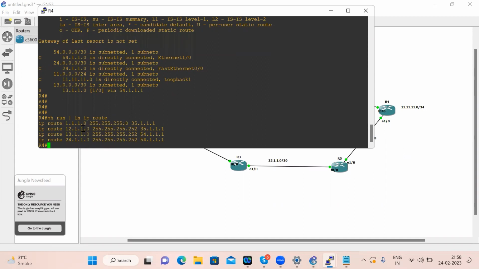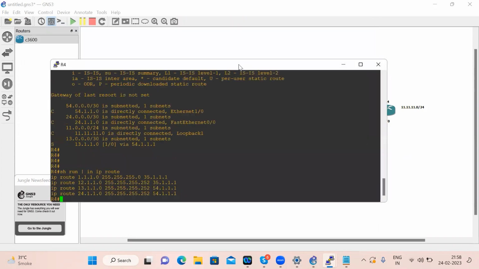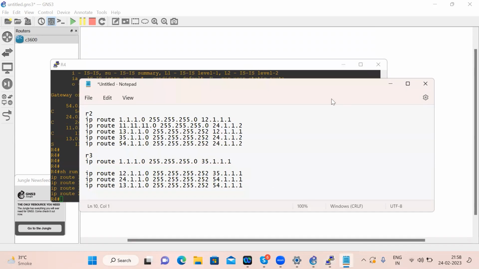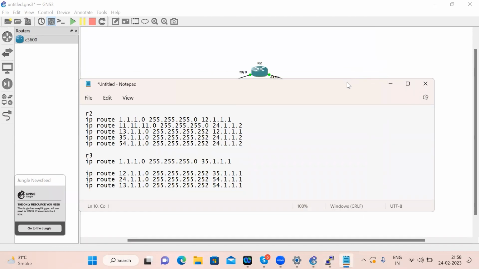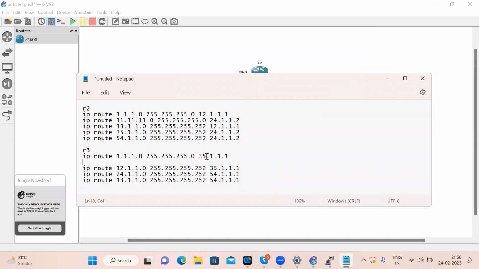We have given the 11.0 subnet, 35.1.1.2. 35, oh, not 35. That will be 24.1.1.1.